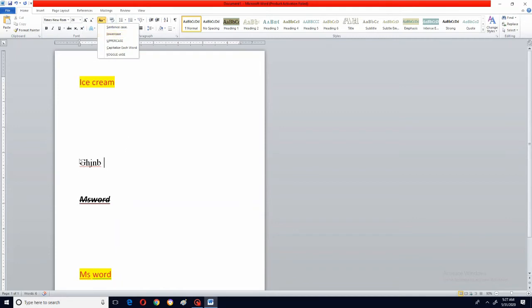Lowercase means you select everything, go to lowercase, and everything will change to lowercase. If you go to uppercase, everything will change to uppercase. Capitalize each word means the first letter of each word becomes capital. Next, toggle case means the opposite of that. Okay, next, if I click here, clear format, whatever I did to this particular word will go back to the normal position. See what happened, all the changes I have done have been removed, and it has gone to normal size.